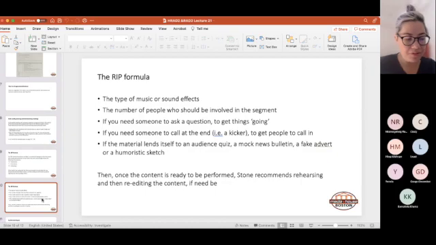Then there are other helpful tips and guides that Stone recommends, including taking the now researched and internalized content and asking yourself certain questions regarding it. The type of music or sound effects. Think about music overall and how important music is. Music plays a big role in our lives, right? Music has a way of bringing out the emotiveness within us.